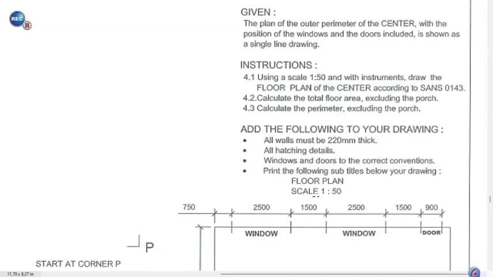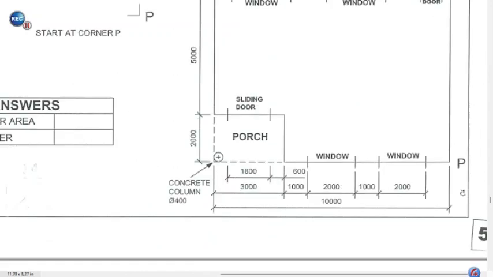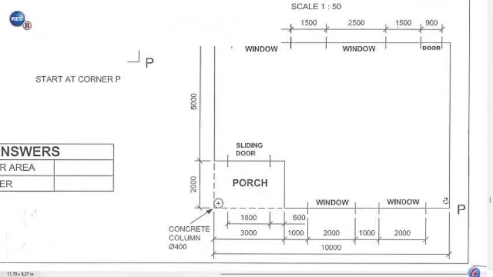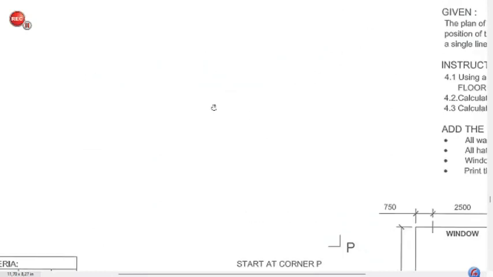A starting point has been given to you, which is point P, and you need to connect that starting point here to this point over here. And then, of course, learners, your total area and perimeter will be written in this space. But you can, however, do the calculation inside the floor plan.